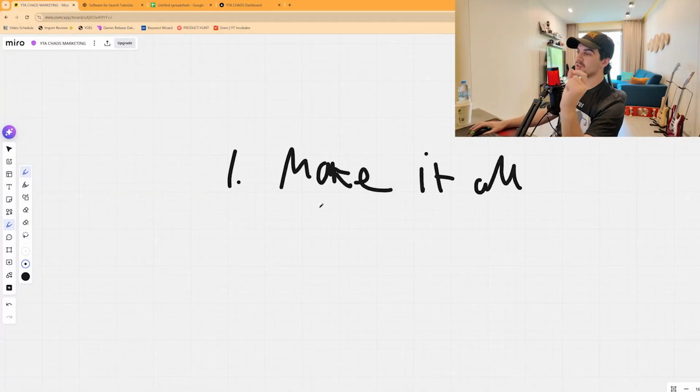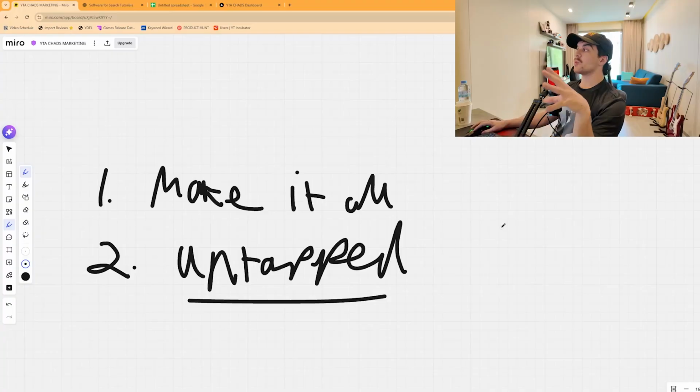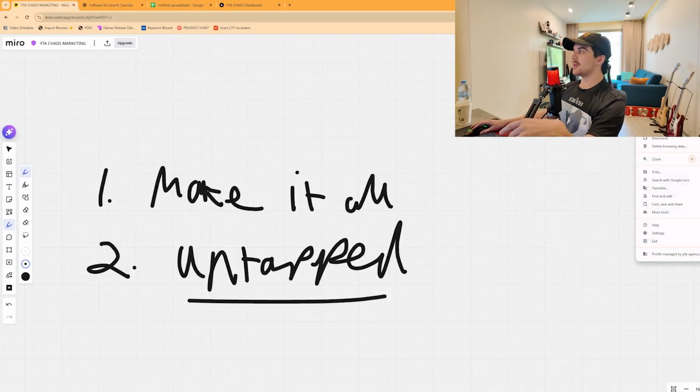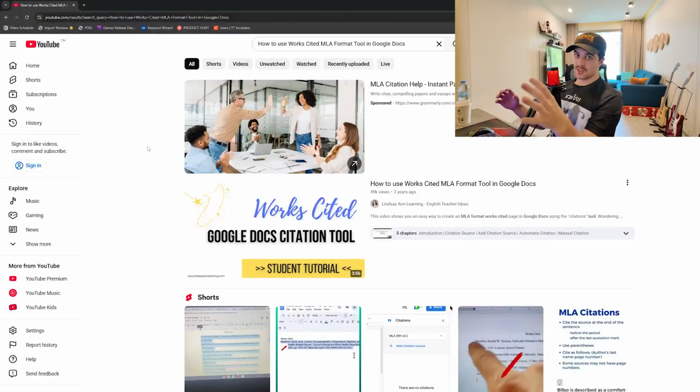Now, if you want to put more effort into it, you can search for untapped ones. This means you're going to get higher ROI, but it's going to be way more time consuming. So let me explain what I mean by that. This is what I would consider an untapped keyword. This one here: how to use works cited MLA format tool in Google Docs.